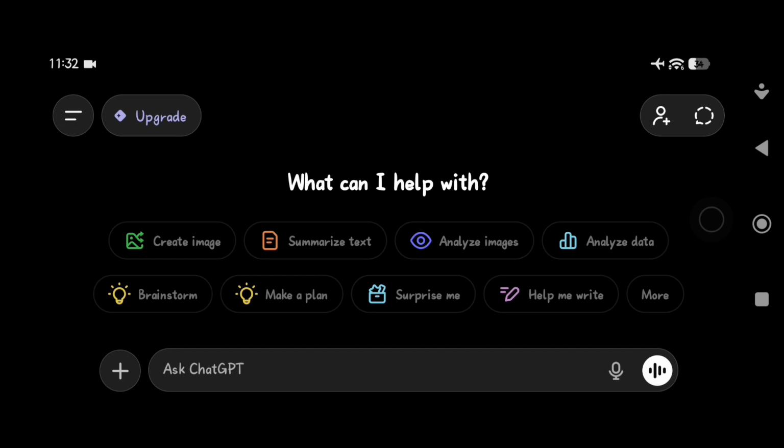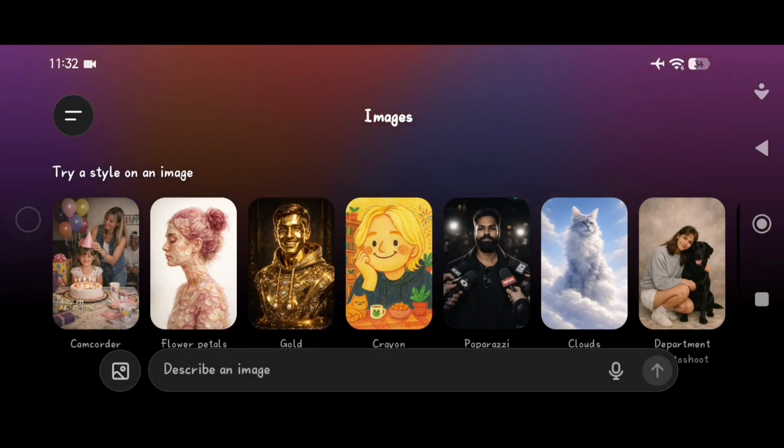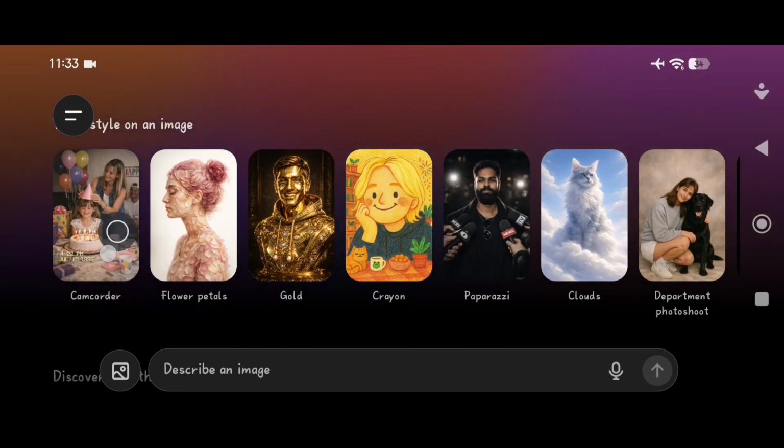First, just open your ChatGPT and then next just tap on menu, this one. And then after that, just go to images like this. And then next, on this style image, just choose flower petals. This one, just tap on it.